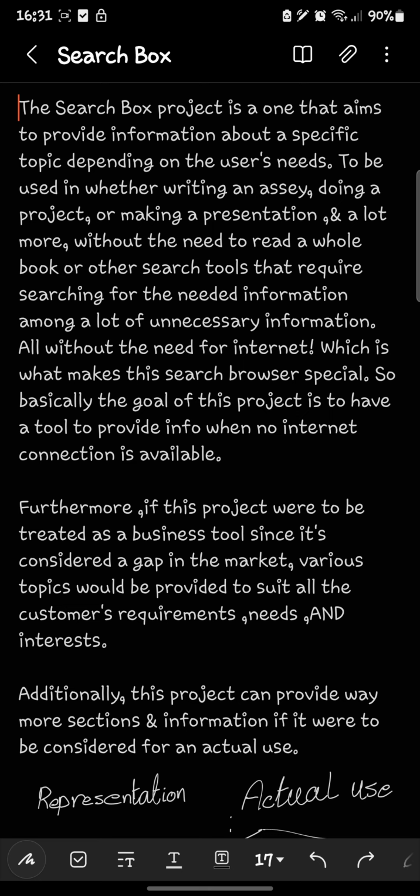I'm a student who got an idea for a project, and in this video today, I'll be telling you about this project, more details, how to use it, what it's supposed to provide, and what it's trying to accomplish, like the goal of it, and what makes it different from other search browsers.